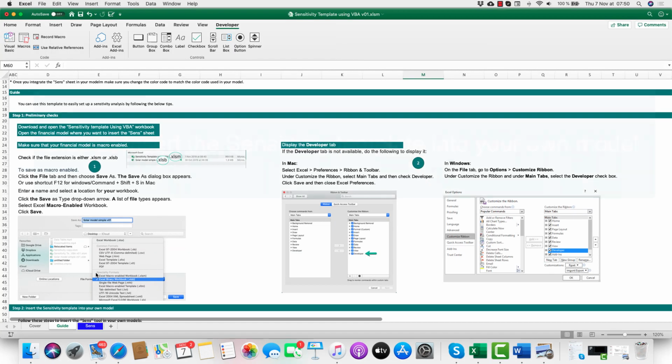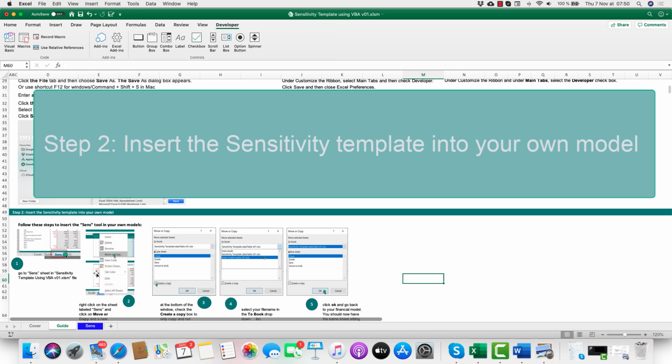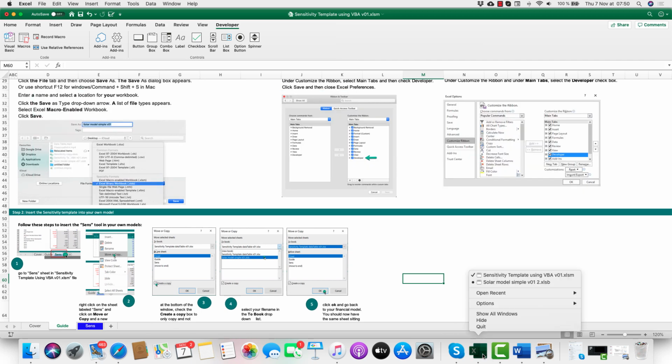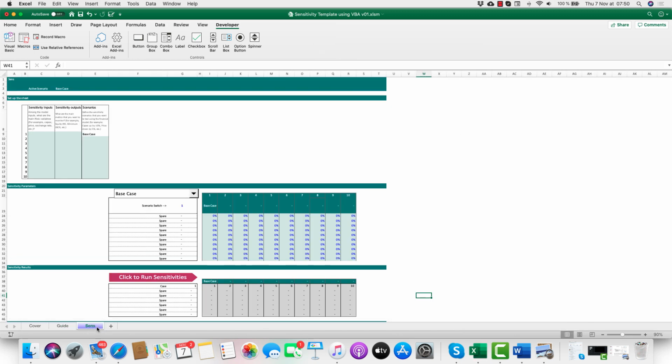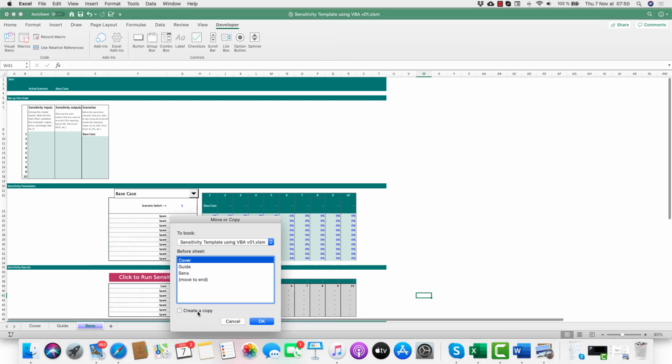The next thing I want to do is to insert the sense sheet within the financial model, in my case the solar model. So I want to make sure that I have both files open. So I have both files now open. I come to the sense sheet within the sensitivity tab, right click on the sense, and then select move or copy. In this window, I'm going to check the create a copy checkbox. This is not to move the sheet and just to copy it to the destination file. In this drop-down menu, I will come and select the solar model, which is my destination file.